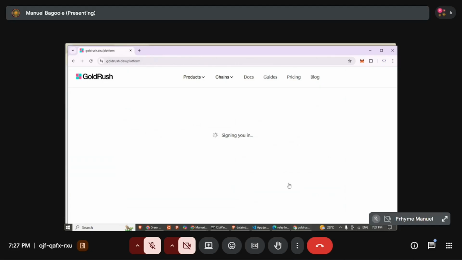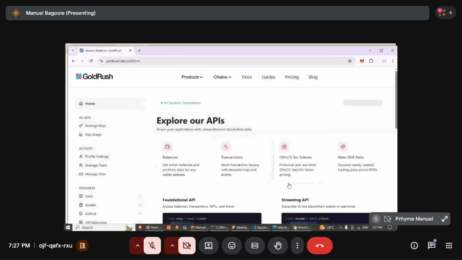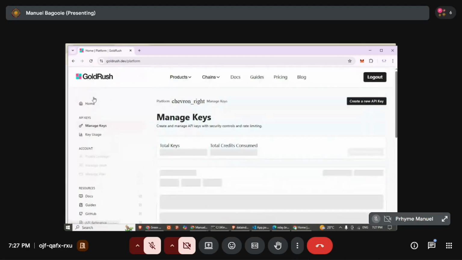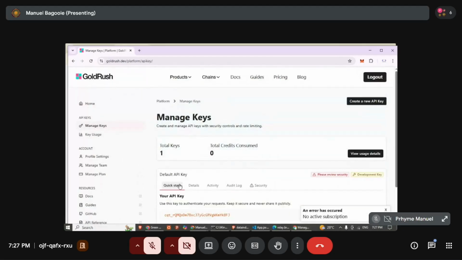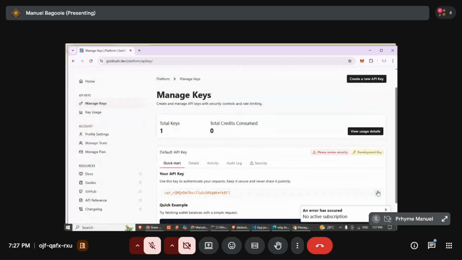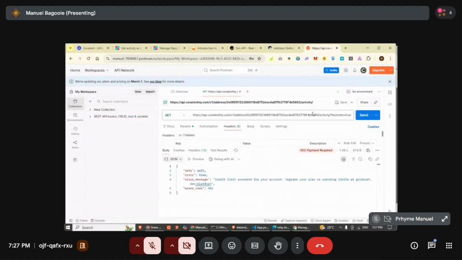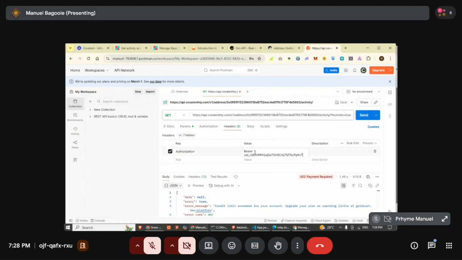So the thing that would require you to use a trial period, so you see now this is a new account. It says trial ends in 13 days. Okay. So I can come to manage my keys. I have one key created for me, and I copy it and change the bearer token on my request here. Taking a while. So this one requires a payment, which I am not planning to make. So I'm just going to change this bearer token to this one. This one is coming from my new account. So this should work with it.